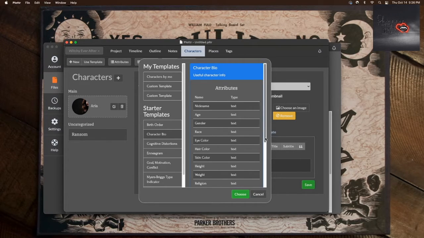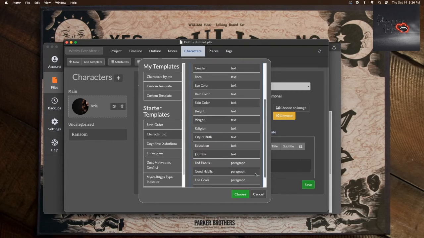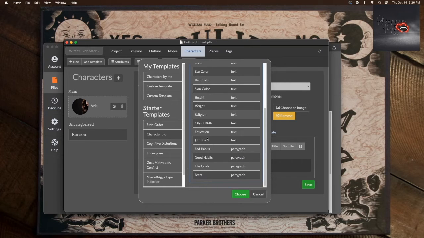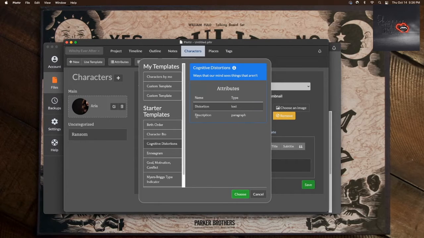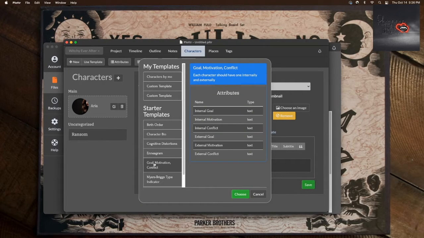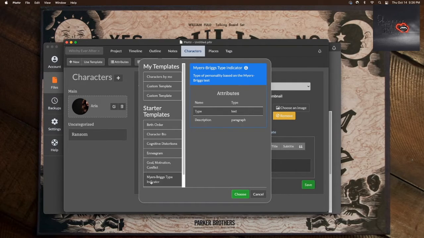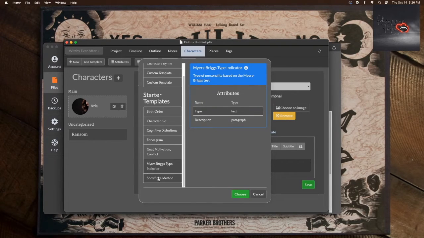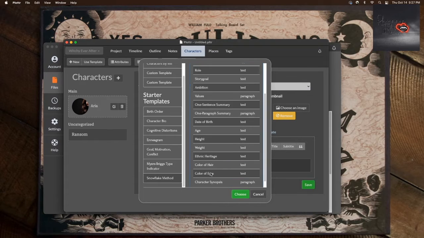Number one. Wow. Yeah. This was the one that I started out using, the character bio. It's kind of fantastic. There's also cognitive distortions, Enneagram personality types, goal, motivation, conflict. I know a lot of people use these. The Myers-Briggs personality type indicator and the snowflake method.